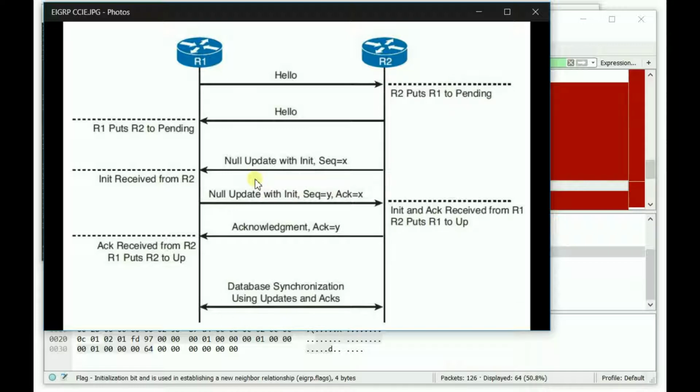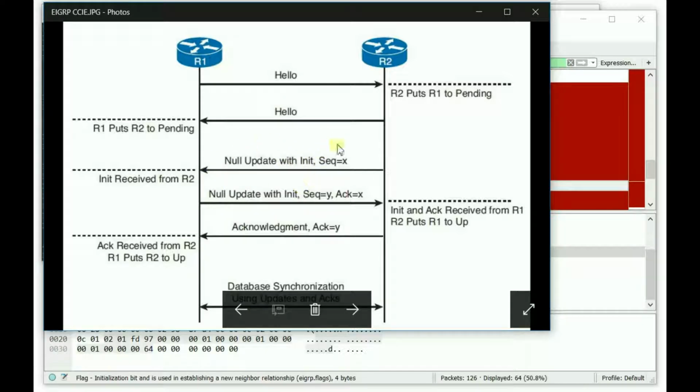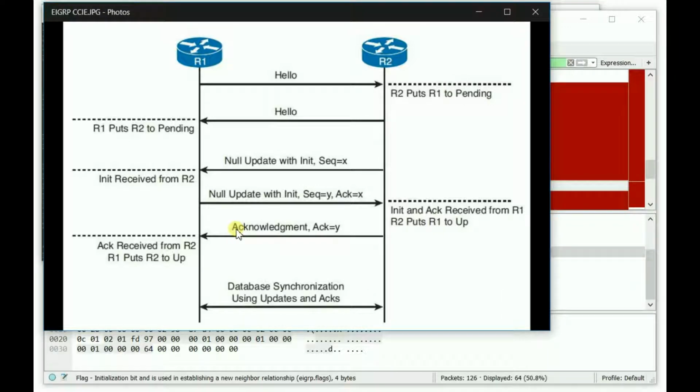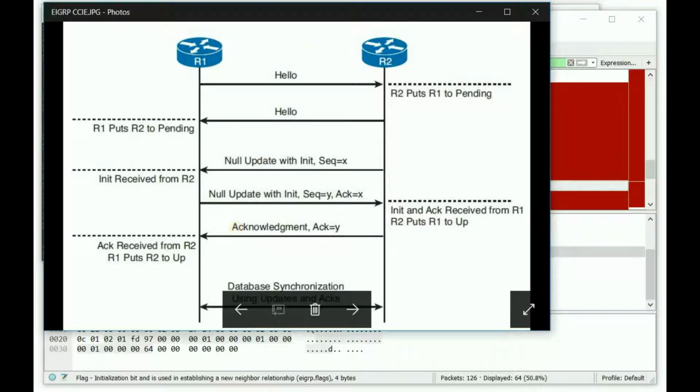This is the comparison between EIGRP's reliable transport protocol and how it compares to TCP's reliable transport, where I'm going to send you a SYN, and then you're going to send me a SYN-ACK, and then I'll send you an ACK. This is exactly what's happening here. I'm going to send you a SYN, I'll send you a SYN, and you're going to acknowledge me, and then I'll acknowledge you. This is why EIGRP is reliable. It's not using TCP, it's using its built-in reliable transport called RTP, Reliable Transport Protocol.